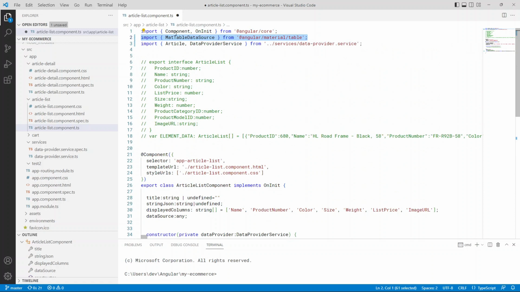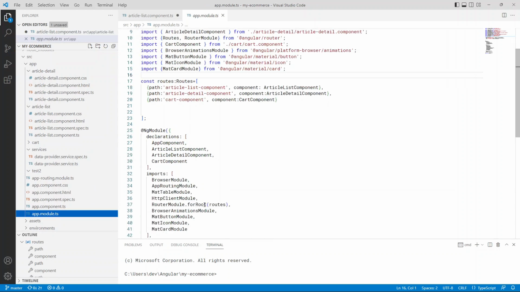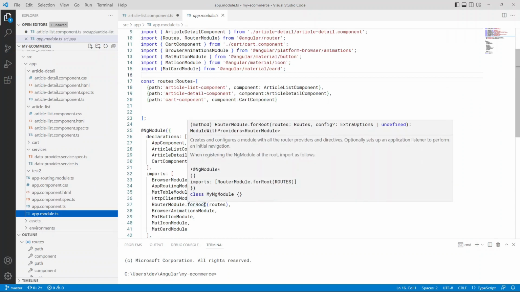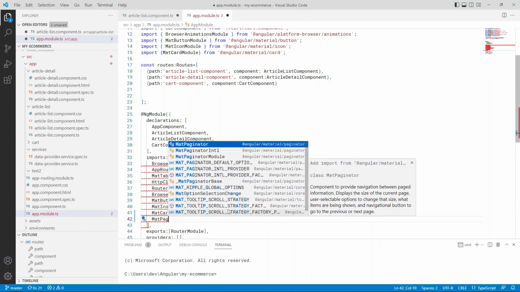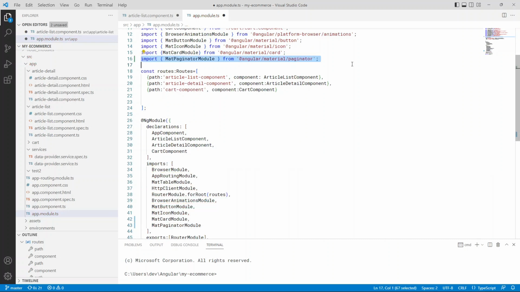To use the mat-table-data-source in the class, we specify this import. And as you maybe have understood, before using a new material component, it must first be imported in the file app.module.ts. And add the mat-paginator module to the import array, and the relative import.